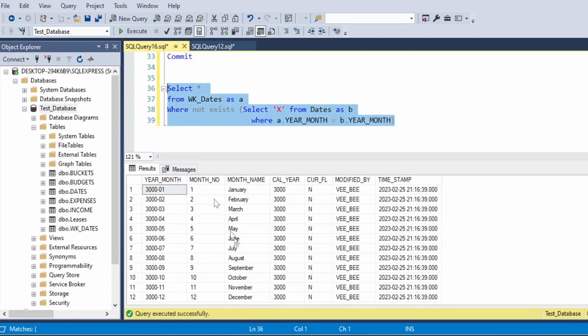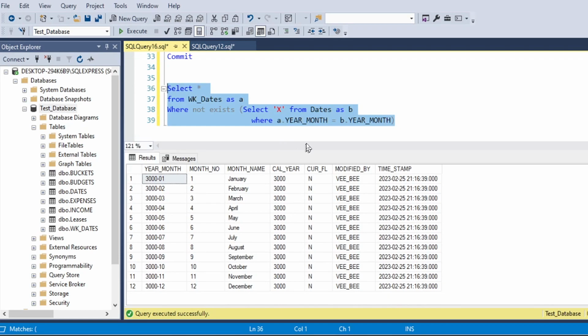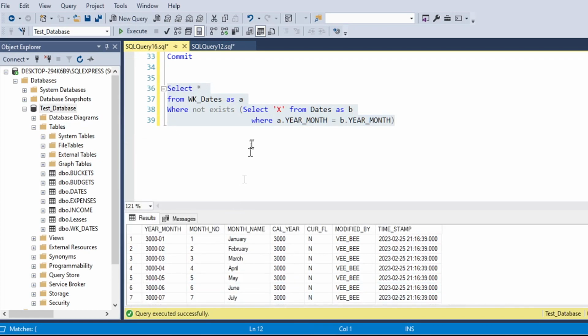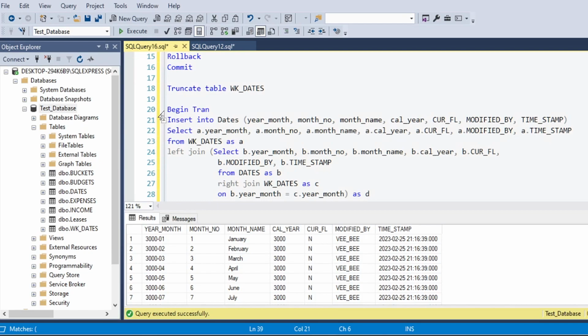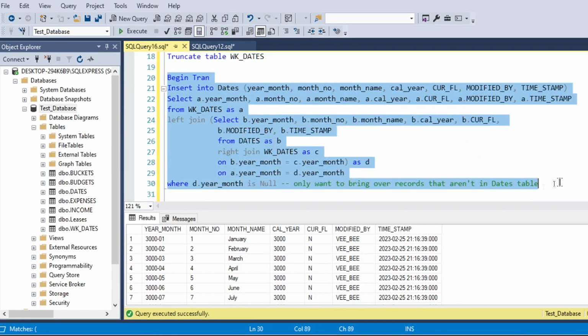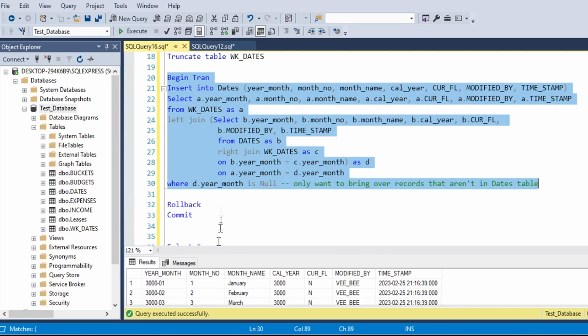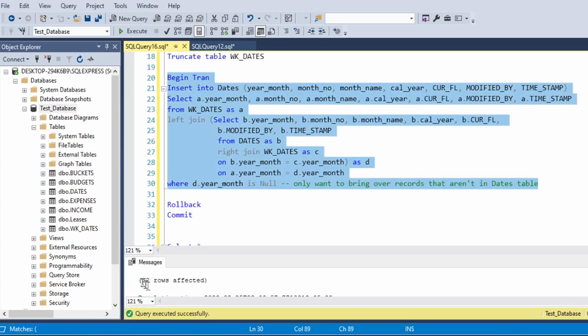So we could use this as an indicator of how many rows to expect to be imported into the dates table prior to doing our insert into script. So we would see the 12 rows here. So now we can go back to our insert into and see 12 rows affected.